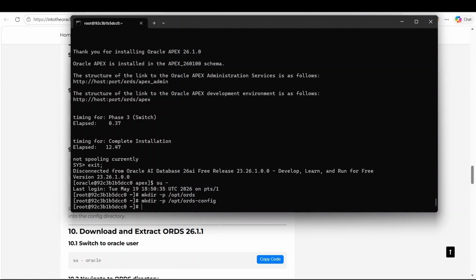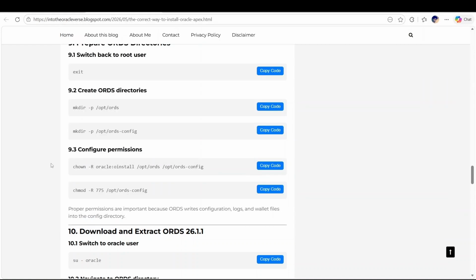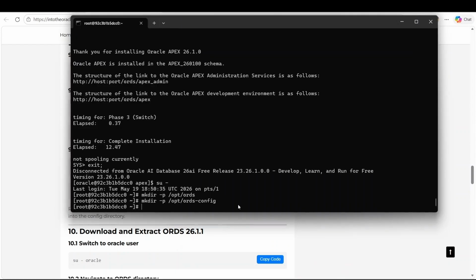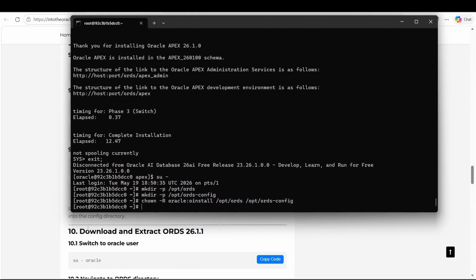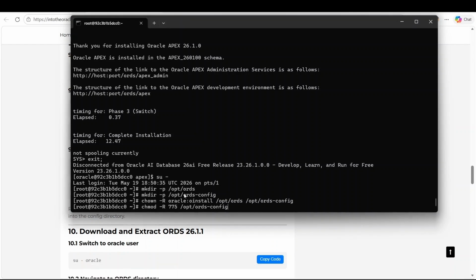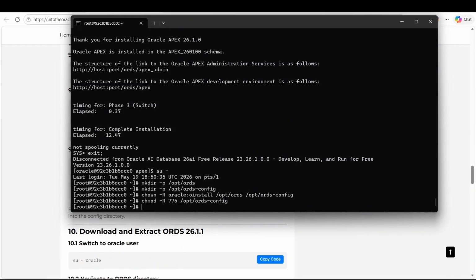Now we'll have to provide it relevant permissions because ORDS would store the configuration, logs and wallet files, etc. within the config directory. So it needs to be able to write things and it should also be able to modify the things that are present. To do that, we'll run these lines. I'll copy this and execute it. Let me copy this as well and execute. Now on to the next section where we'll have to download and extract ORDS.